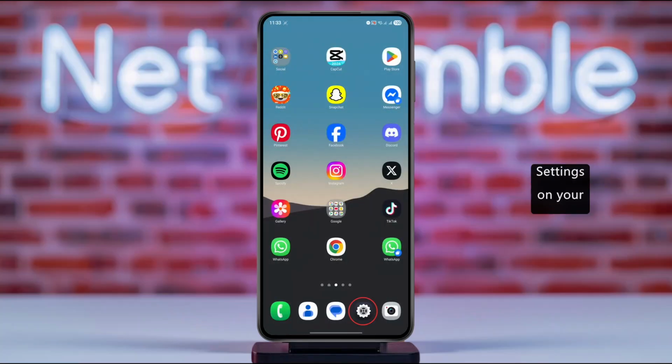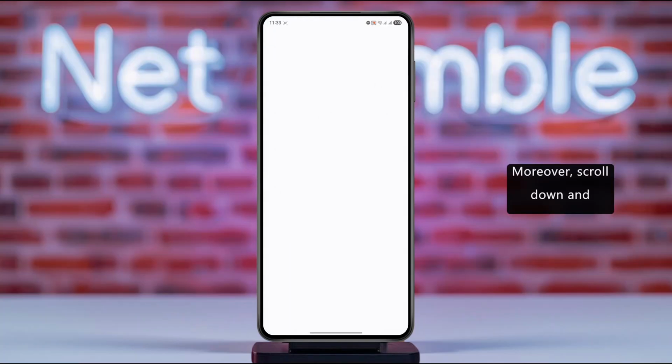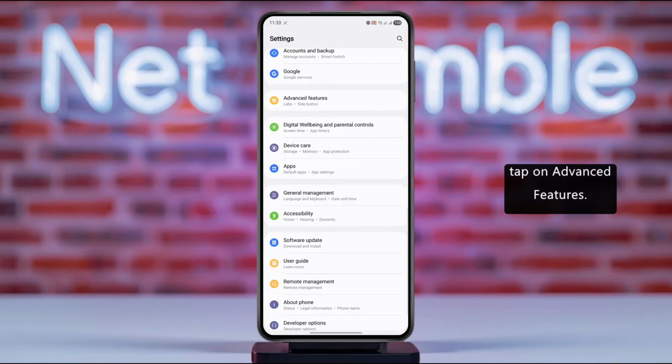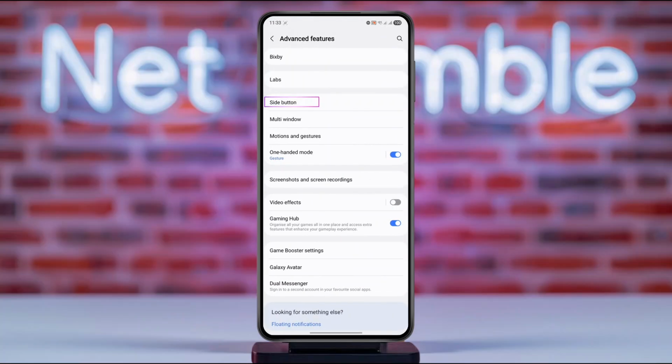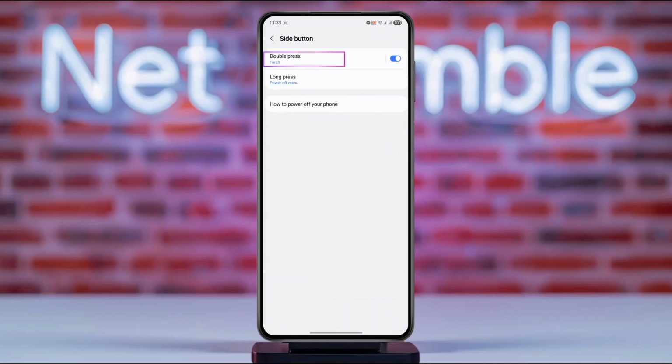Subsequently, go to Settings on your Android device. Moreover, scroll down and tap on Advanced Features. Afterwards, tap on Side button to access Power button settings. Then, look for the option that says Double Press to open an app or feature.